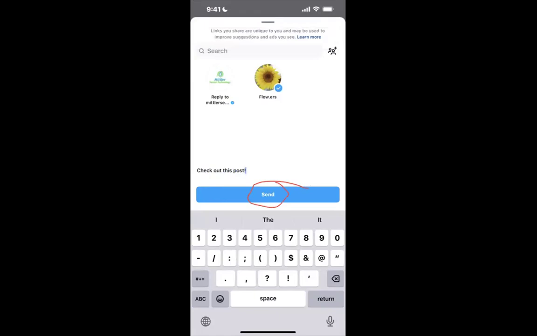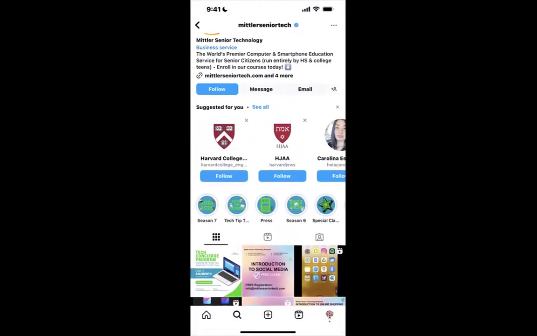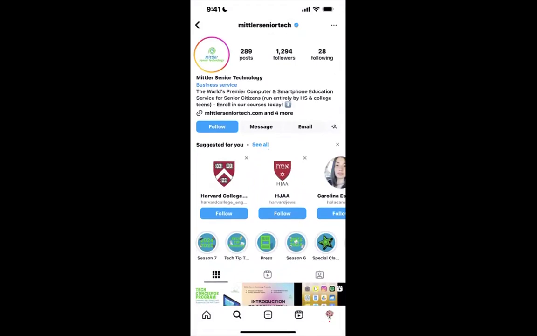So let's go back to the Mittler Senior Tech account, and let's say I really like this account. I think it's great, and I want to see more on my homepage or on my reels from this account. Well, what you can do is you can follow it. So you can just simply press that little follow button right there, and you'd be following that account.